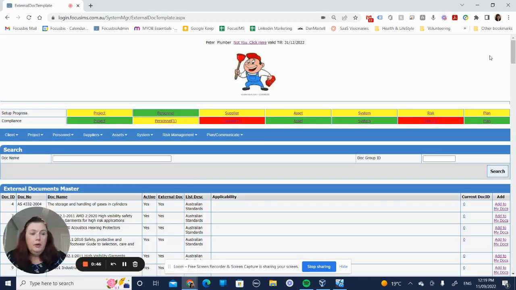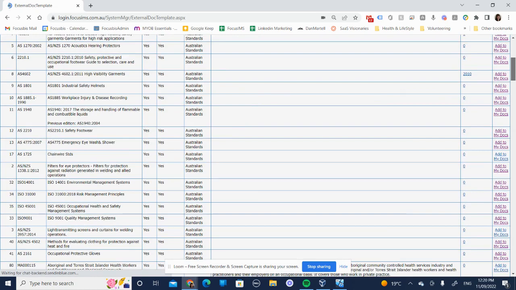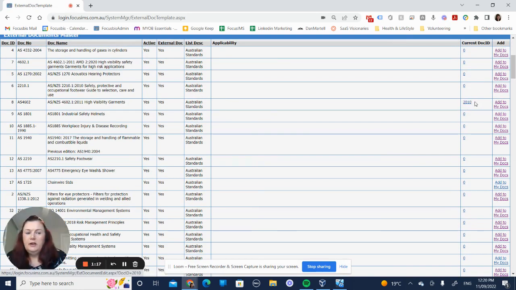So what I would do is just scroll through the list. Do I store gas bottles? This standard. If you do store gas bottles, click add to my documents. If you're required to wear helmets, just click add to my documents. So for example, I'm going to add the high-vis garments. You can now see that when these are not zero, this means it's already been added to your system, so you don't need to add it again.